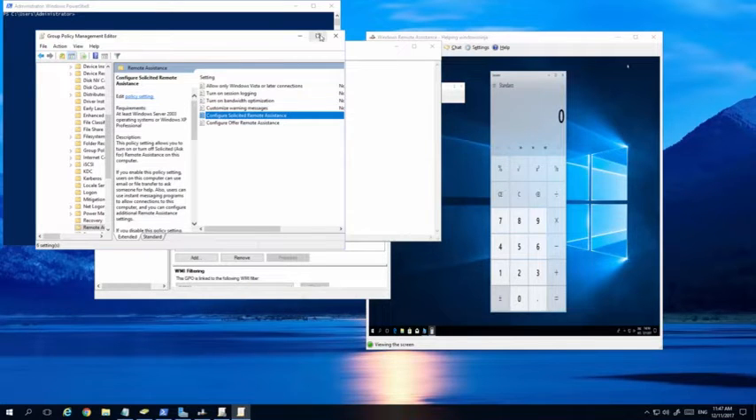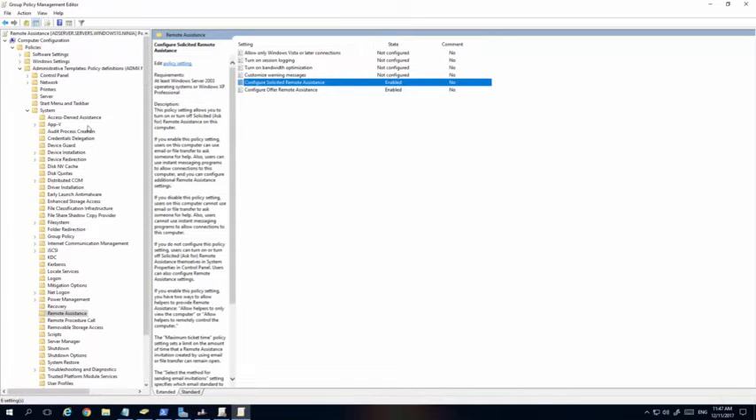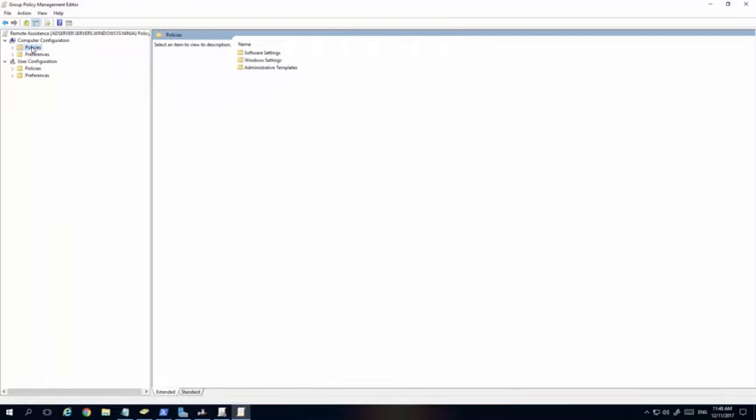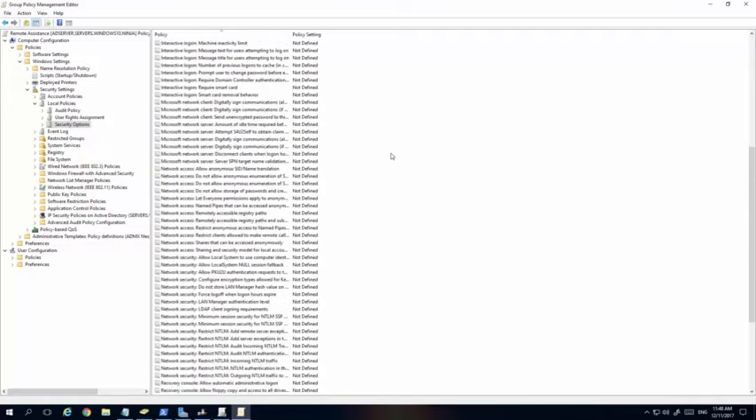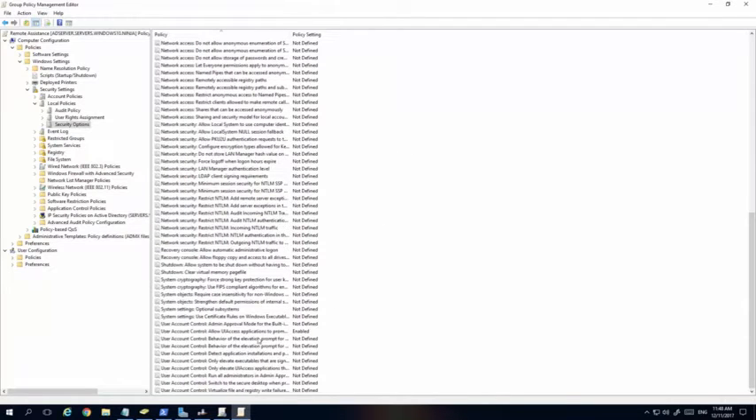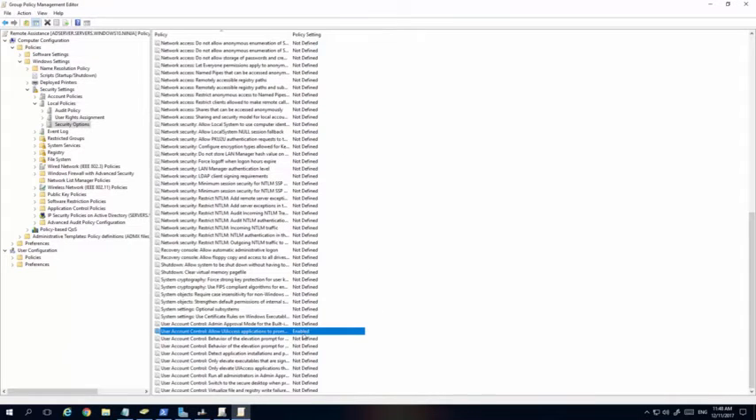And now there's another group policy that you might want to consider. I'll just maximize this and bring this out over here. It is basically go to policies, and then it's Windows settings, and then security settings, local policies, and then it is security options. Scroll all the way down until you find user account control, allow UIA access. Tick that box, click enabled, click OK, that's done.